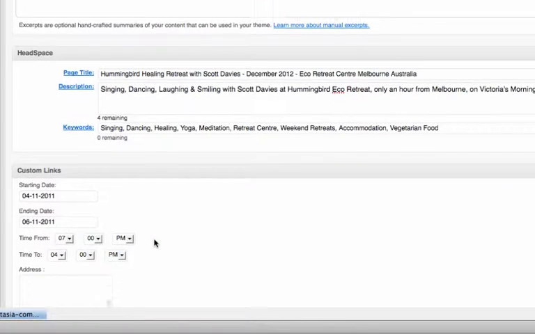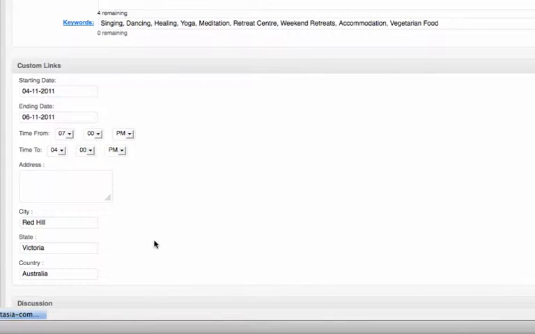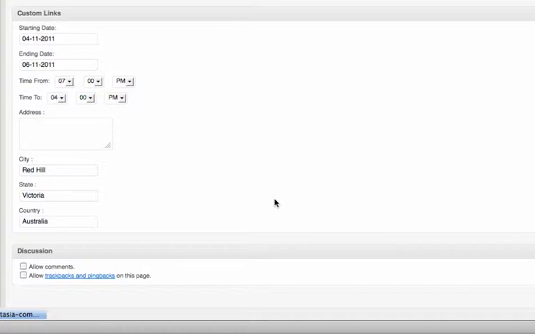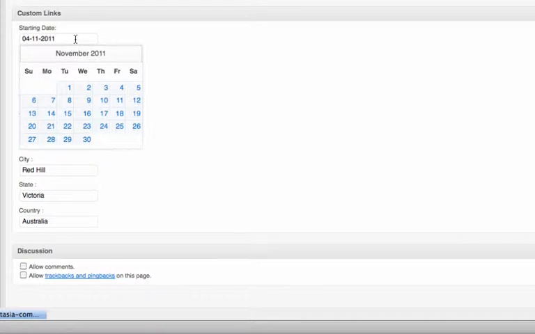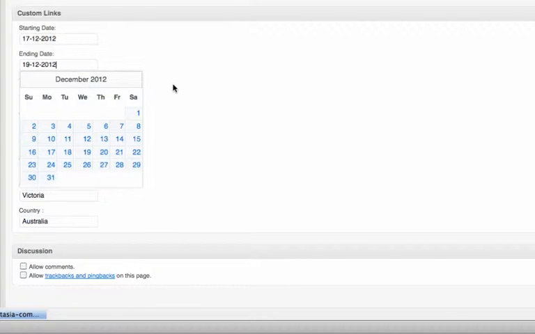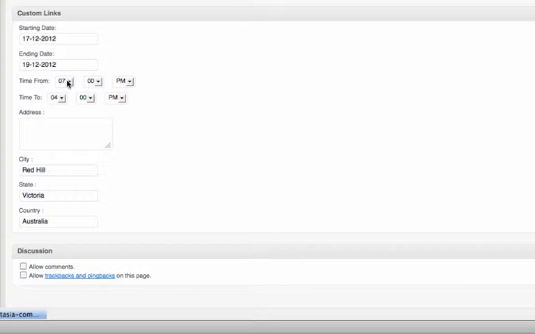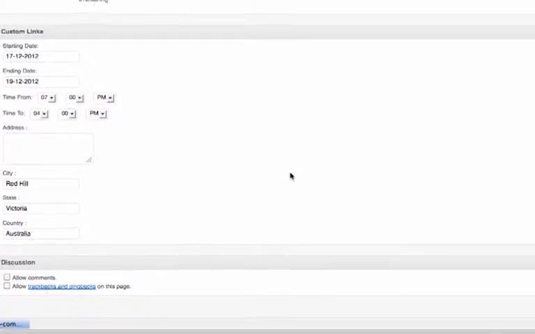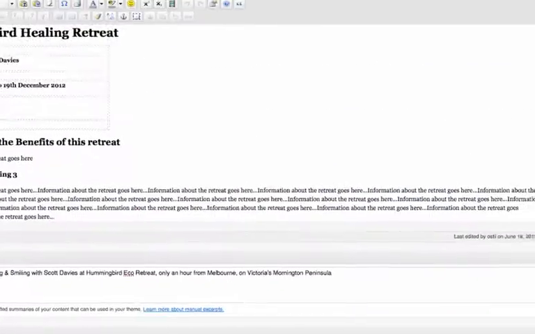And this is where we put in the start date and the end date. This is for search purposes and also so that the retreats sort by date. So we said earlier that it's the 17th of December 2012, 19th of December 2012, and let's have a start time of 7 p.m. and a finish time of 4 p.m. We don't need to worry about a street address here because that will be on the website, but we're going to put in here Red Hill, Victoria, Australia. At this point I like to save my draft again.